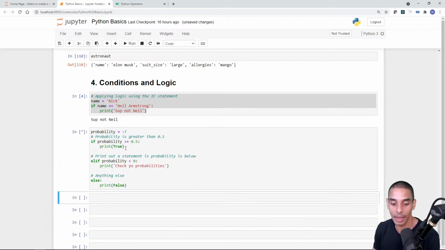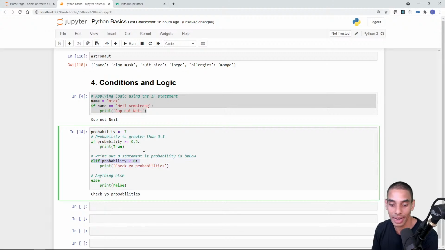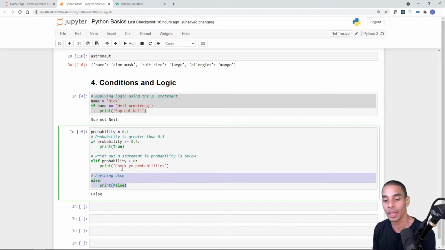And if we go and run this now, you can see that because our probability is -7, we are stopping at this condition, right? Now, if we made our probability somewhere between 0 and 0.5, what we should print out is false now. So again, that's working correctly. So if we go and print out, let's set it to 0.04. Let's do 0.1. You can see that it's now getting stopped by this condition down here. So it's falling into the anything else bracket. Cool. So that is conditions in a bit of a nutshell.